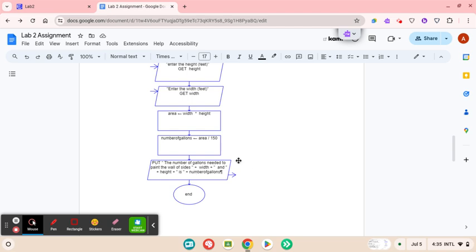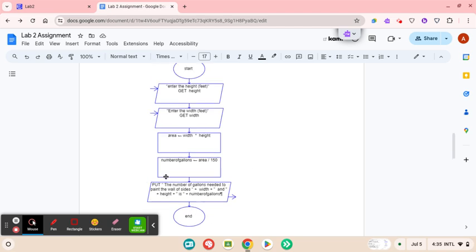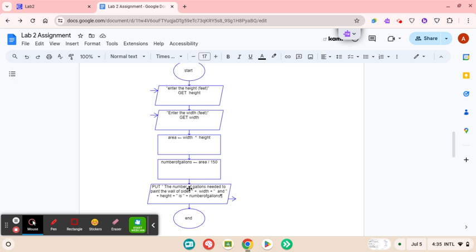Now the last box here is the output symbol. So we're going to put the number of gallons needed to paint the wall of sides plus the width and the height is equal to the number of gallons. And after that, we end it.